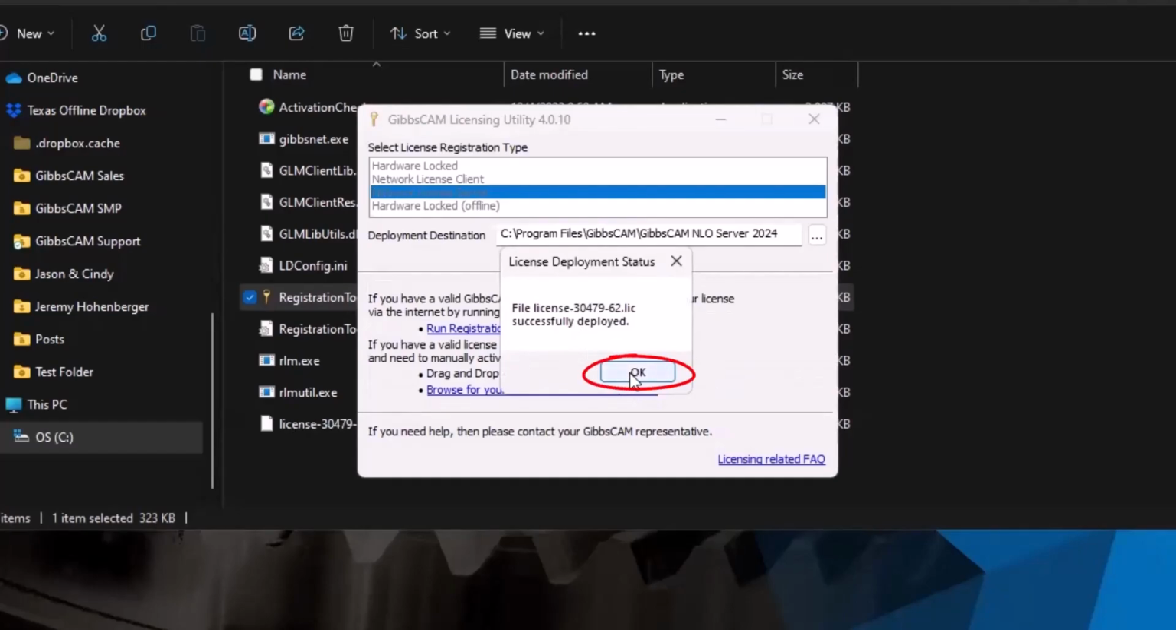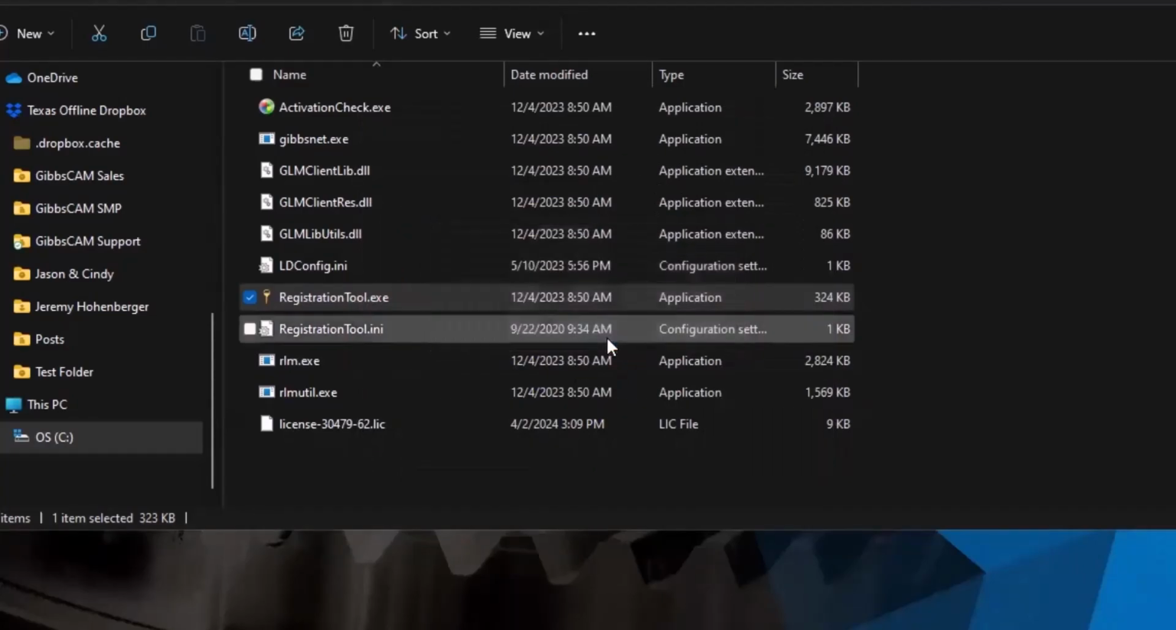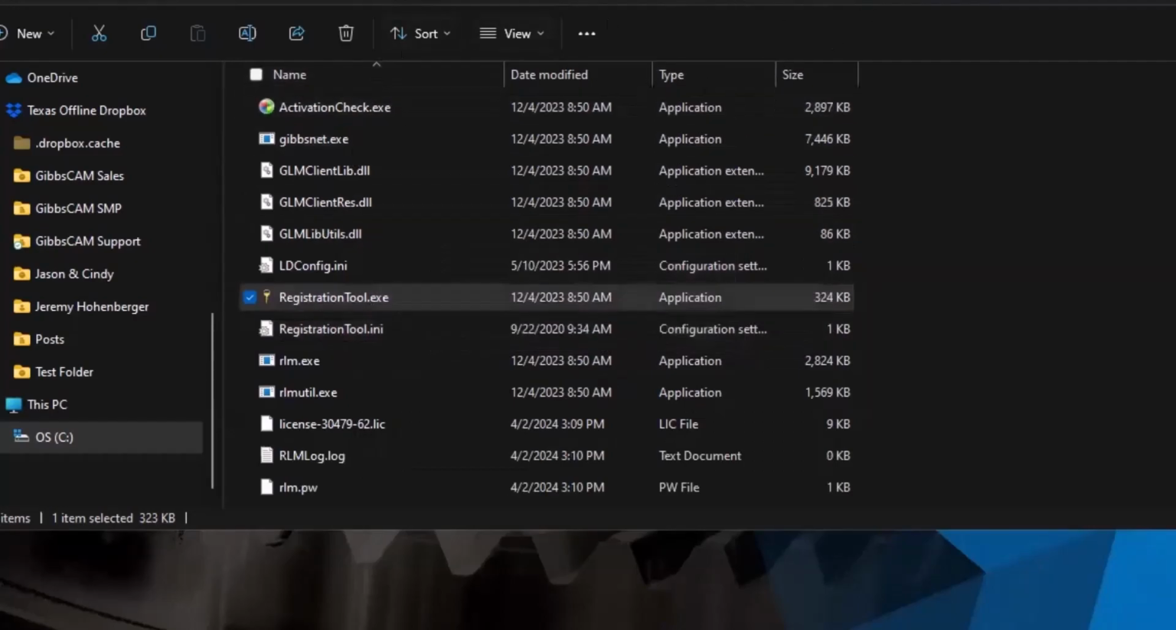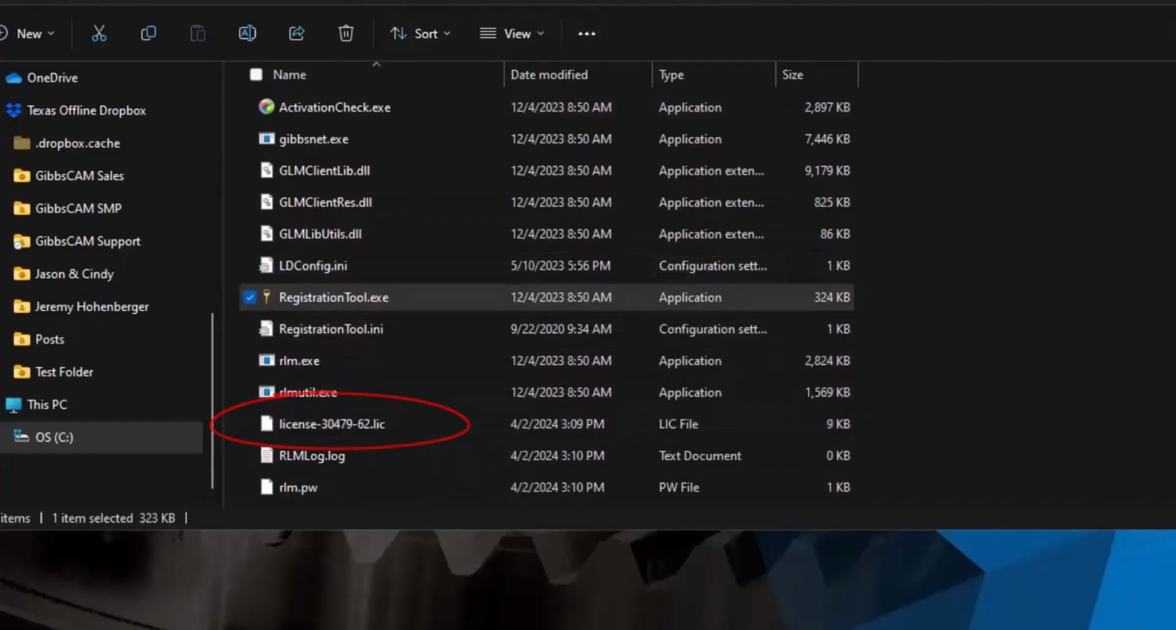So I'm going to click OK, and then I'm going to be met with this message asking if I want to restart the RLM Windows service, in which I do. So I will click Yes. And now we can see inside of this folder that we have a few more files down here, the license file .lic being one of them.